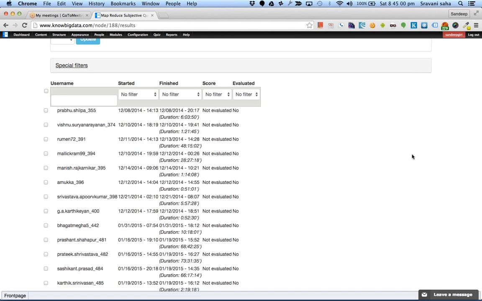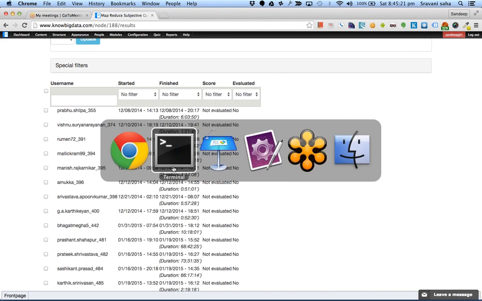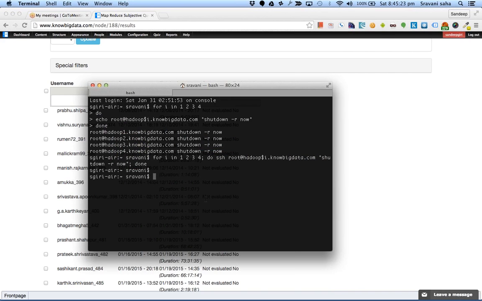Can you please tell me the command to see the path of the file, like when we import a file to HDFS, in which location will it be stored in our cloud labs? Do you mean the physical location where it is stored? Okay, let it reboot. I've actually rebooted it for some time.